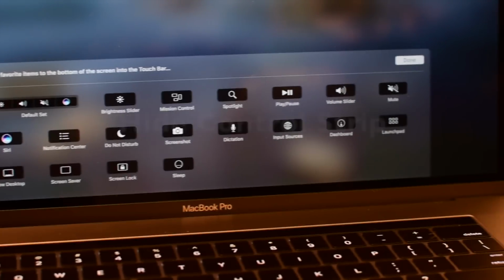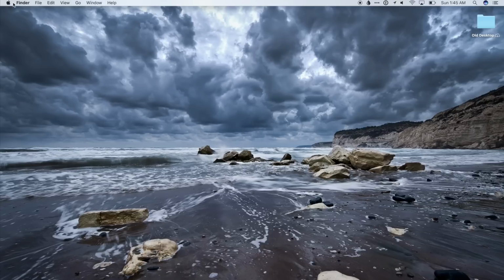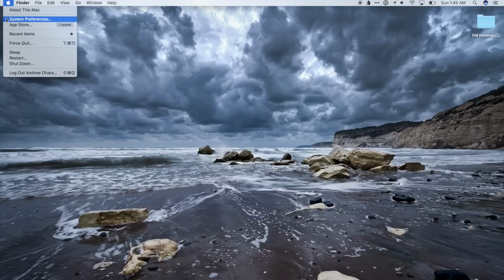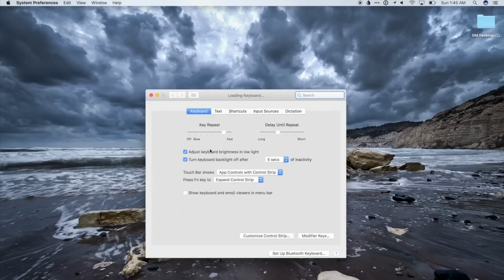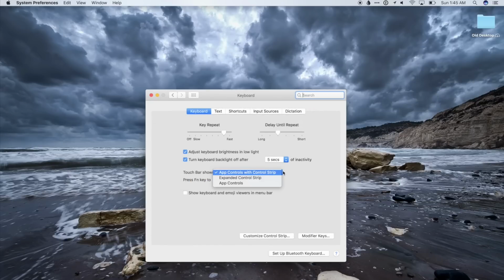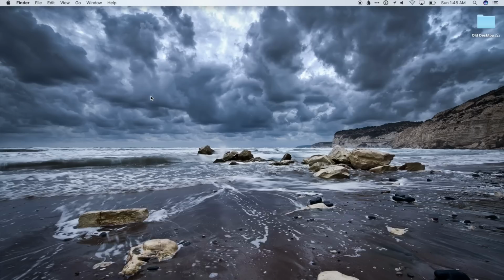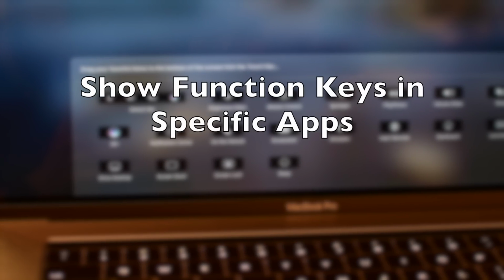Now, maybe you don't want to use the control strip. Well, it works the same way. Apple, System Preferences, and then Keyboard. And now, instead of showing the control strip or the expanded control strip, you can go in here and hide. Now it'll only show the app controls. So whenever you're in an application, you'll have more room, and the control strip on the right-hand side will no longer be there.